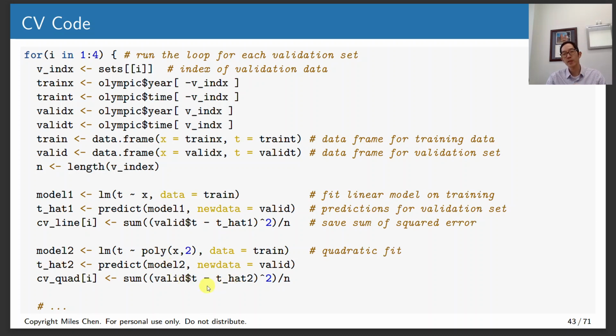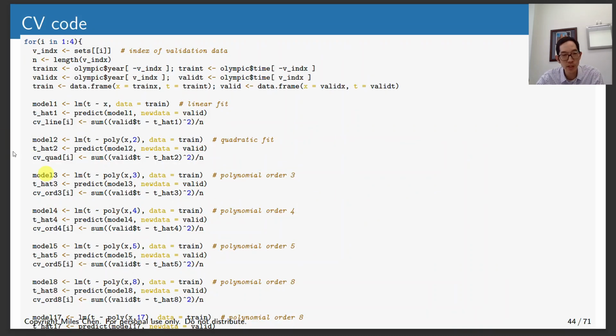Okay, and I continue this, and so the full code looks a bit bigger, but all of these lines are pretty much the same. They're almost all exactly the same. It's just that rather than a 2nd order polynomial, I have a 3rd order polynomial, 4th order, 5th order, 8th order polynomial, and then also a 17th order polynomial. Basically, in all of these, I'm just saying create a linear model where we predict t based on the polynomial transformation of x. That creates model 3 or model 4 or model 5.